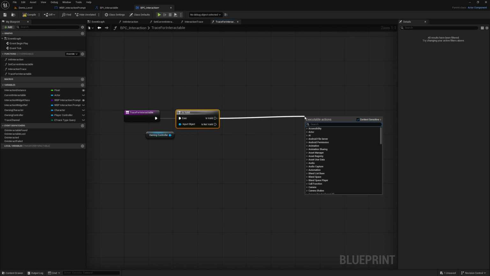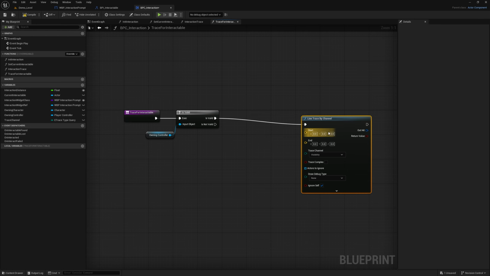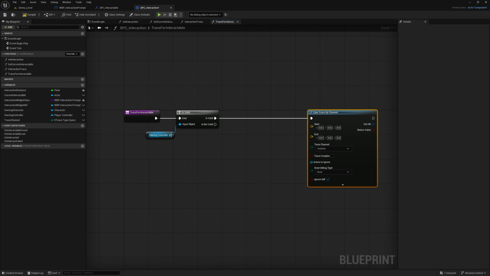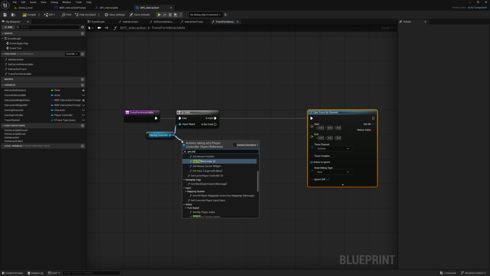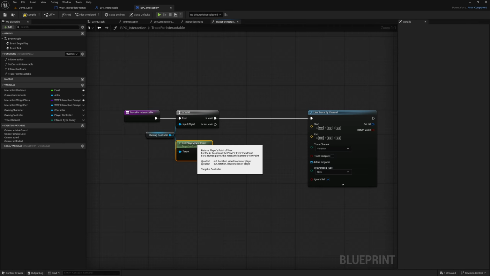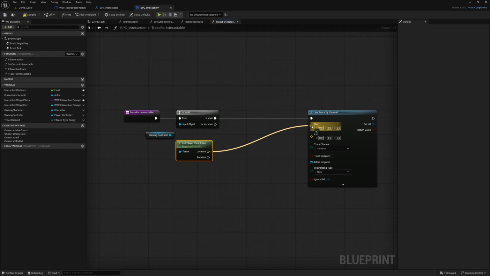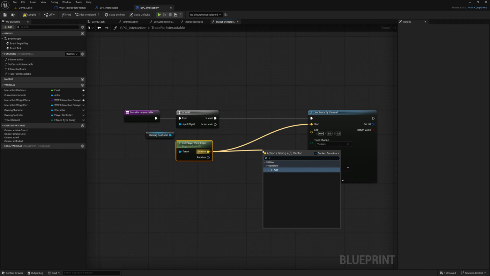From the valid output, create a line trace by channel node. From owning controller, call get player viewpoint and connect location to start. This starts the trace from the camera. From location, create and add node.